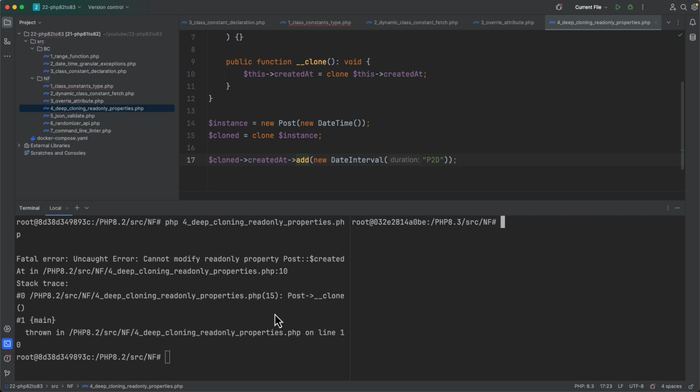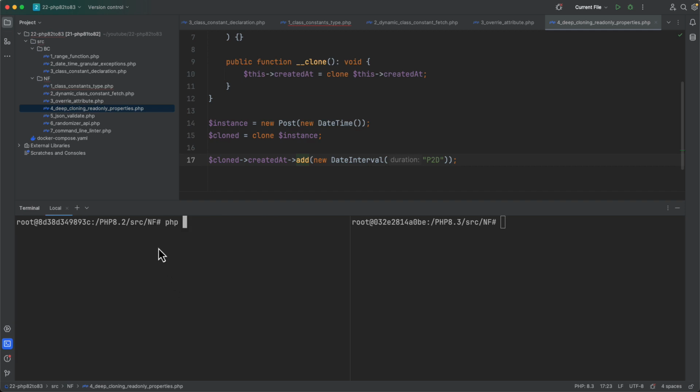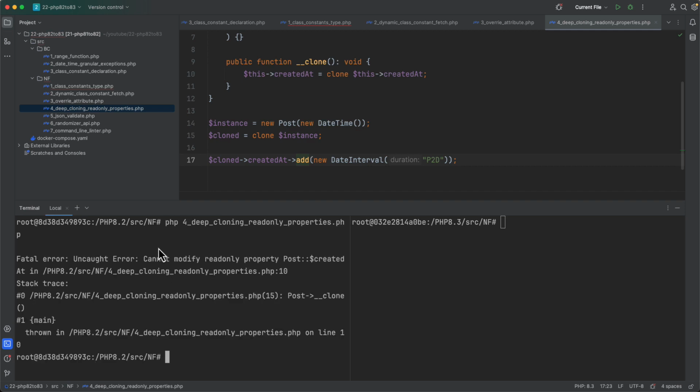Let's re-execute again for more clarity. I'm going to execute this in PHP 8.2. I'm going to get an error saying that cannot modify read-only property, but in PHP 8.3 this got fixed and I don't have an error whatsoever. That's for deep cloning read-only properties.